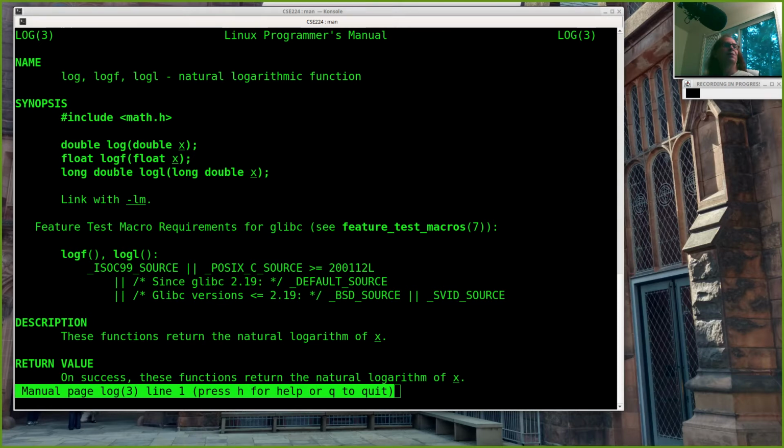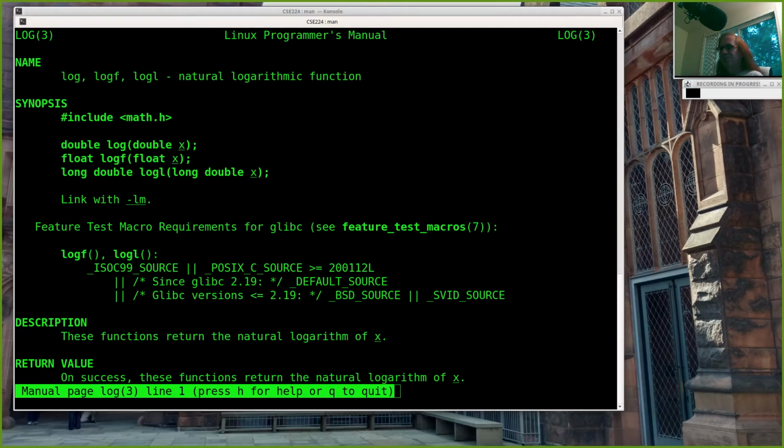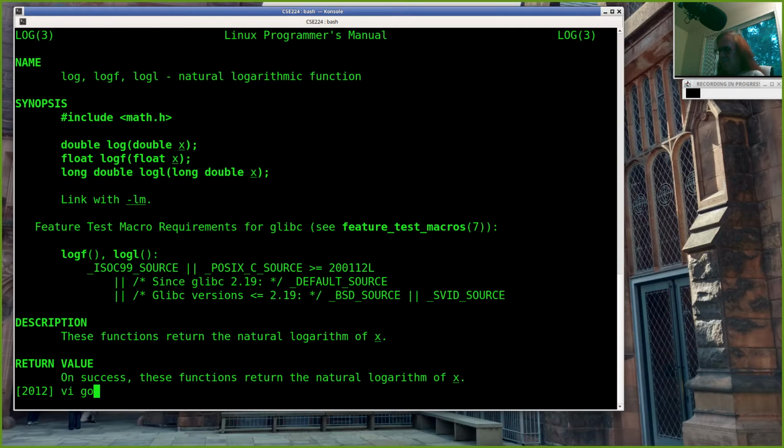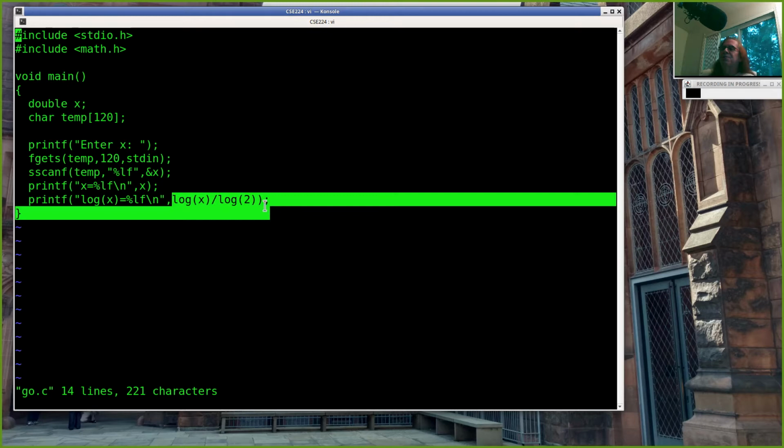And somebody pointed out C99 has a log2 function, so you can use log2 also. Or you can do a natural log and divide by log of 2. So here's just an example of that. This is not PA3. This is just looking at calculating log base 2 by doing this business.